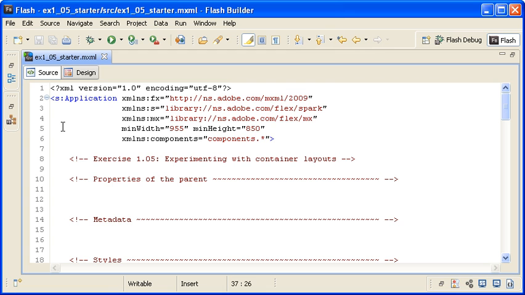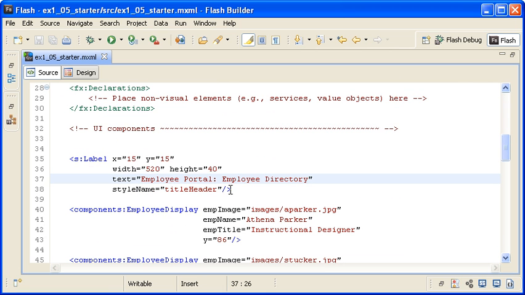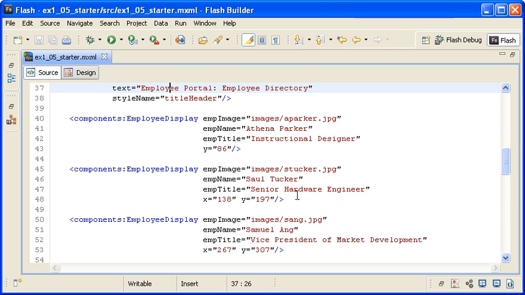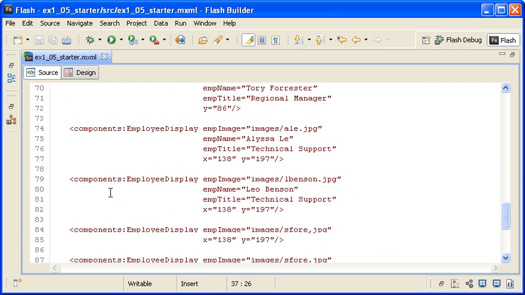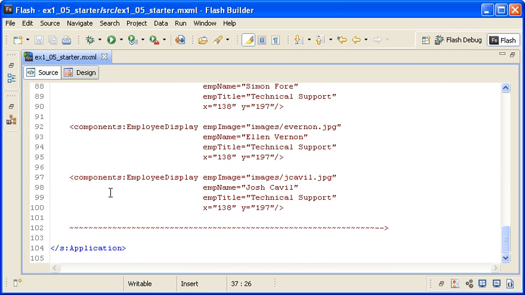Here's the code for the starter file in the associated exercise for this video. It includes a text header that reads Employee Portal Employee Directory, and also 3 instances of the Employee Display custom component. You will learn how to create custom components of your own in a later video, but for now just treat them as if they are any other Flex component, but in a custom namespace called Components. Note that there are 9 additional instances that are commented out for later use.